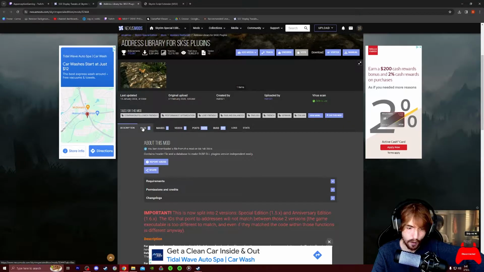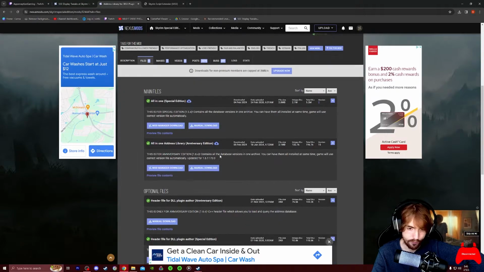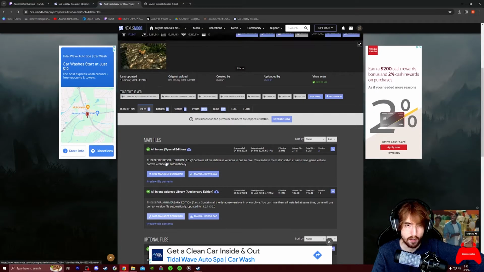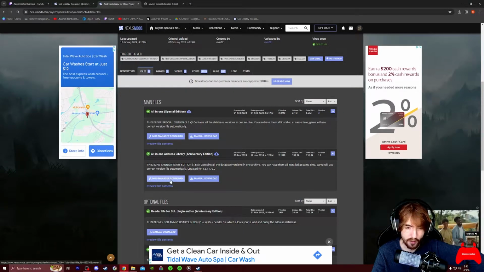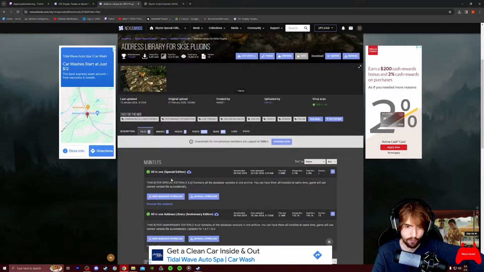So we're gonna go to files, and this is how I did it, and this is gonna be easy. Instead of trying to do a manual download and whatever, we're gonna use the mod manager download, and that's gonna make it so easy, guys. This is modding made easy. Mod manager download. So before we click on that, we need to actually have a mod manager.